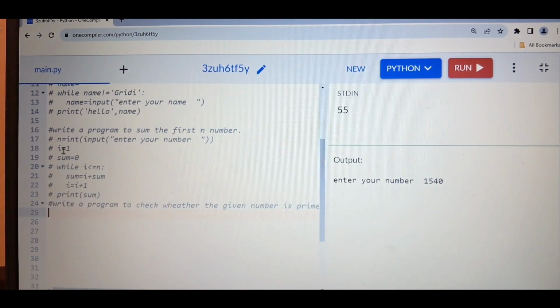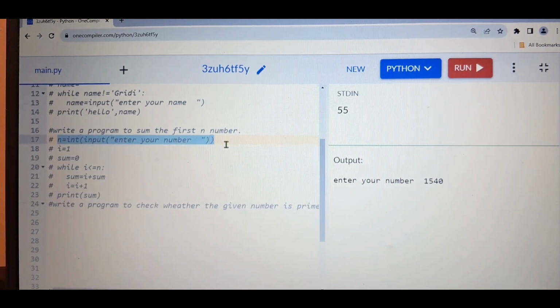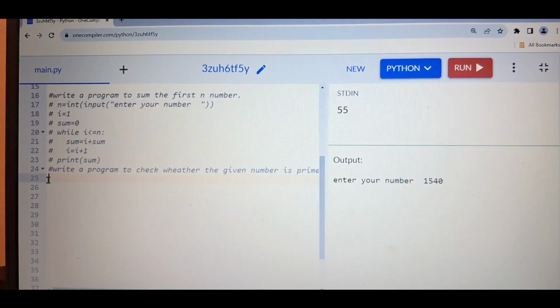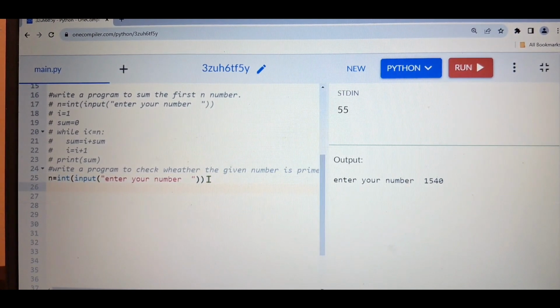It means we require this one because we are going to take the user input. So copy this one and paste here. After that, let me tell you what a prime number is. A prime number is any number which is only divisible by itself and 1. I hope you get my point. If it is divisible by any other number, it is not a prime number.